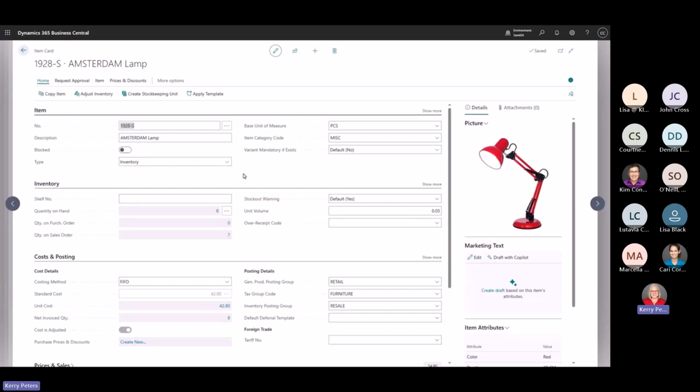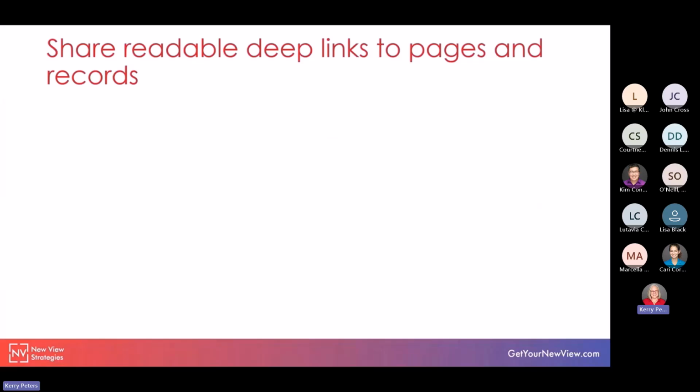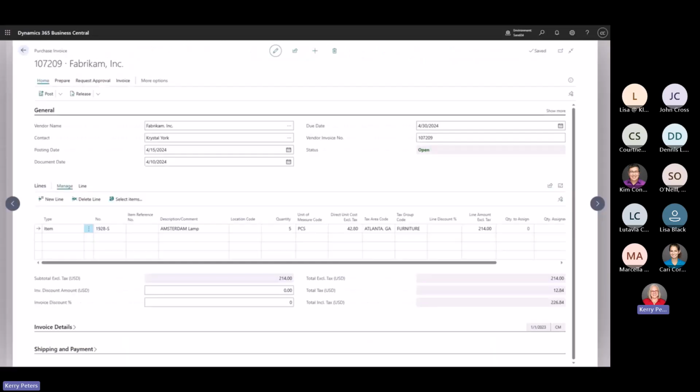Previously, we had to click on a whole bunch of different options to be able to navigate to the item card to get that additional information. So what this is doing is it's allowing that user to more easily navigate there with fewer clicks. The other improvement that I'd like to share is the ability to share readable deep links to pages and records. And again, I'd like to demonstrate what that actually means.